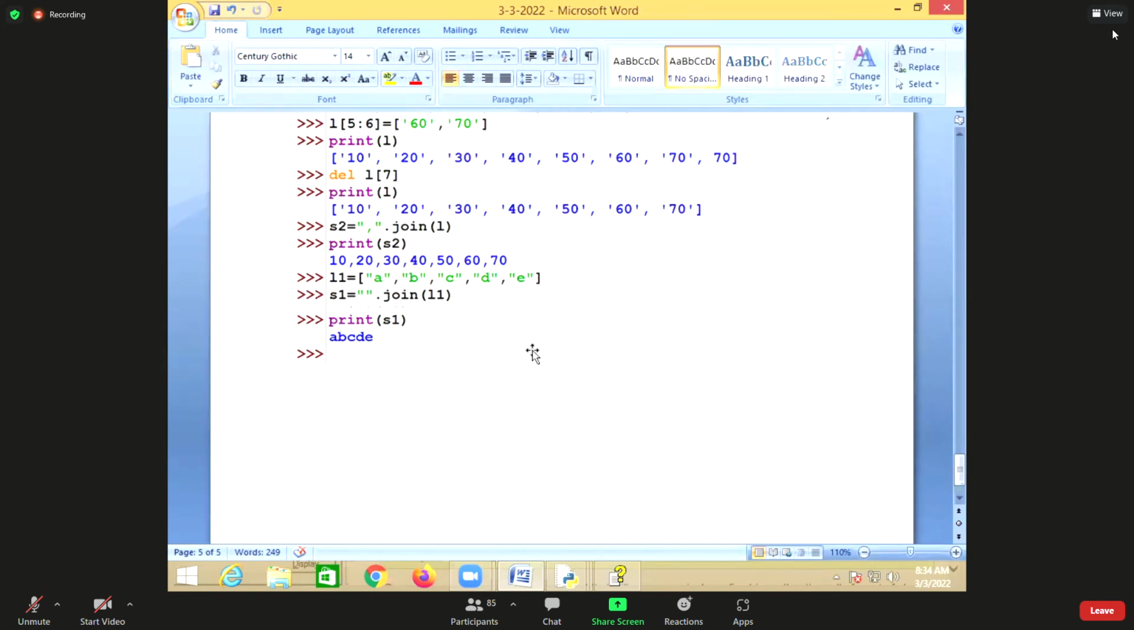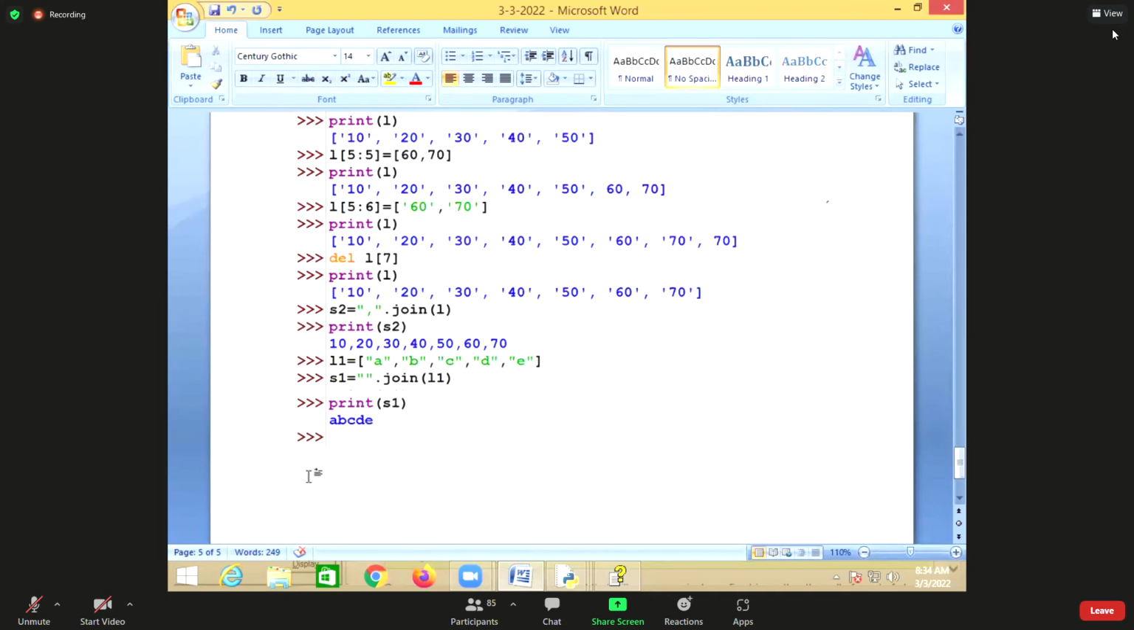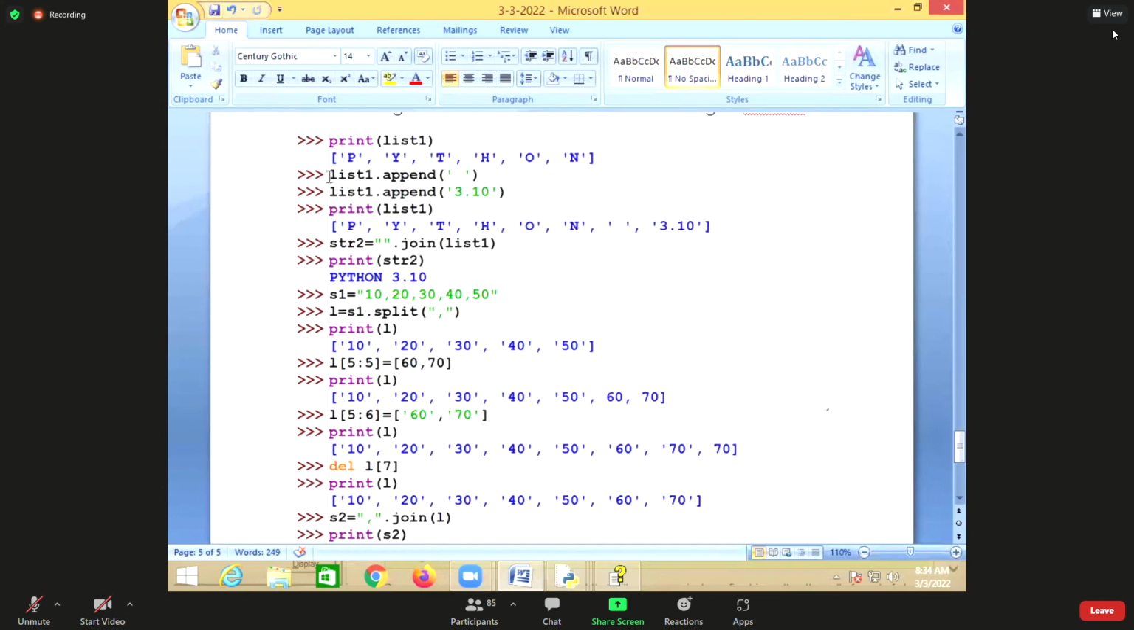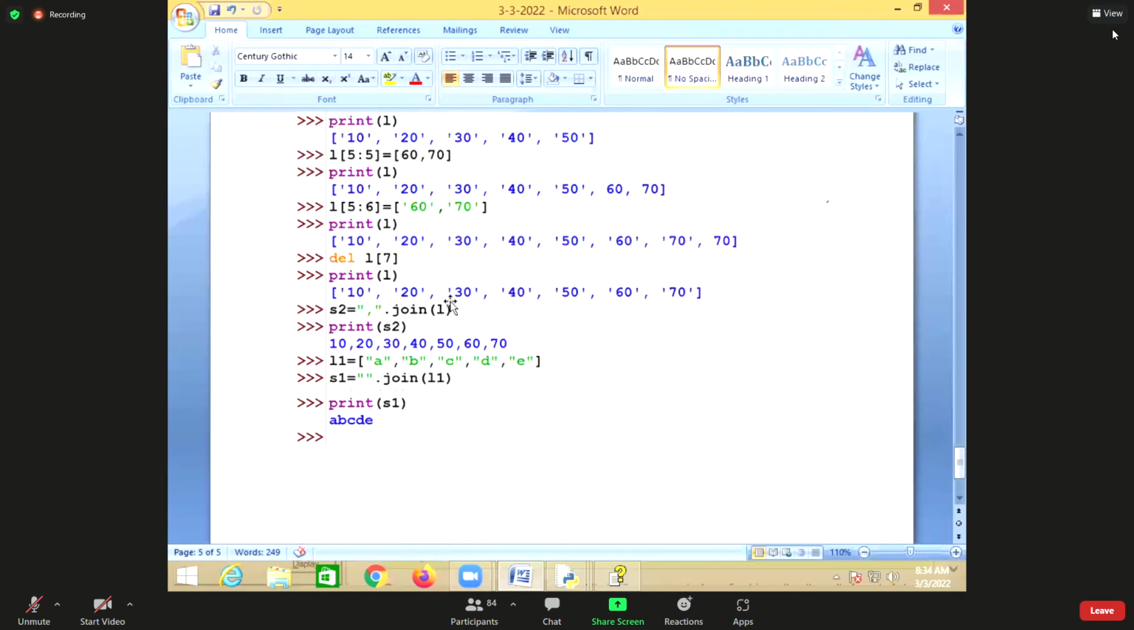So what you're trying to do is, join returns a string which is the concatenation of the strings in what here? Iterable. So that is done using which method? Join method. That is done by using the join method.